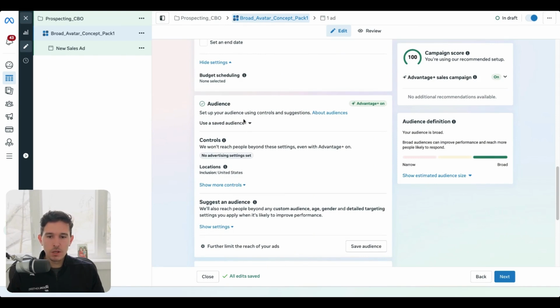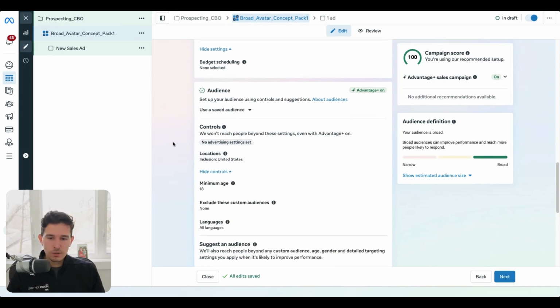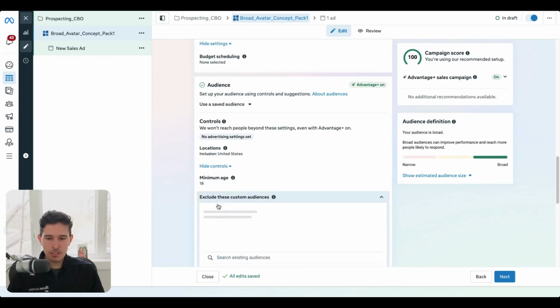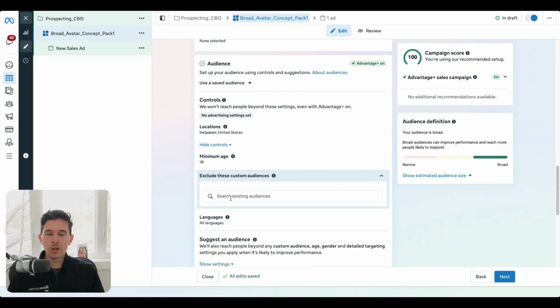For our audience, this is where things get very important. We are setting exclusions on this section right here. So we're keeping our minimum age as is. We're not touching that. Exclude these custom audiences. And here we are excluding whatever we put in the retention campaign that we're going to set in a few moments. That's the next module after this.